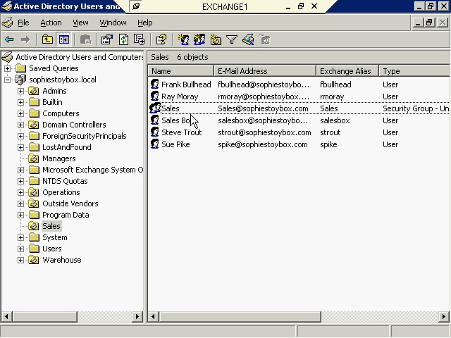So what's going to happen is somebody will send an email to sales@sophistoybox.com with a question about our products, and then it's going to be sent out to each of these different users, causing confusion. Each one of these 4 users is going to respond back to the person, and then multiply this by 20, 30, 40, 50 different users. You can see that this could cause a problem.